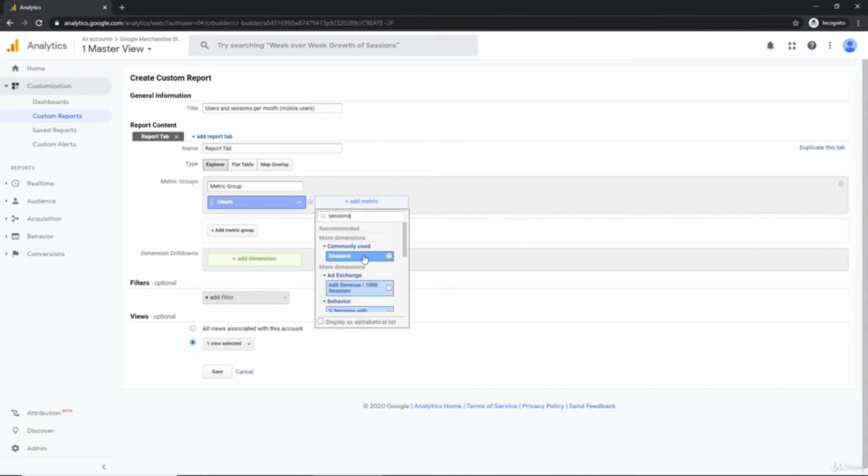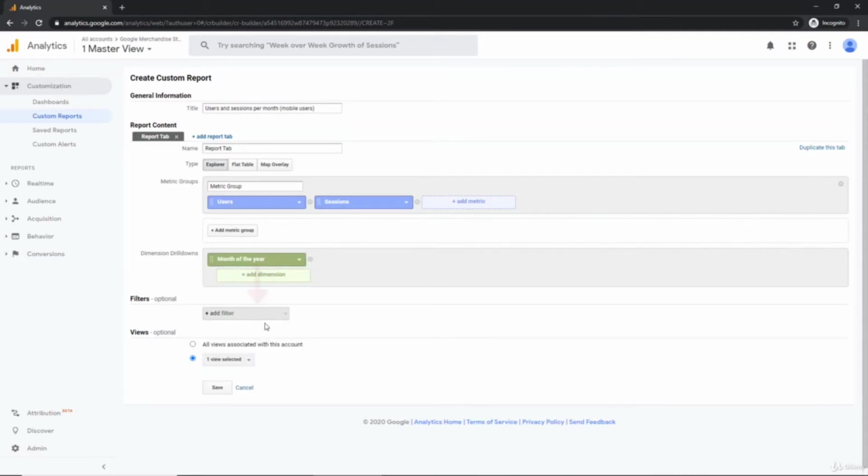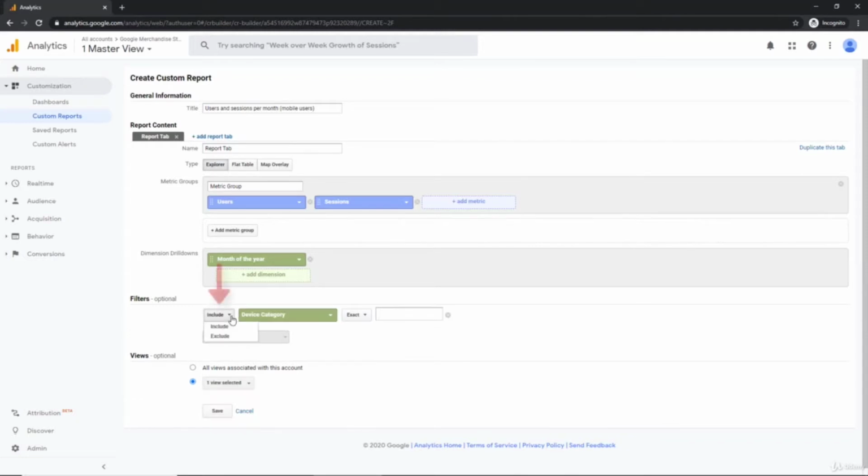Now we select the dimension, and this is an attribute we want to use to break down our data. We want to choose month to see the trend, so we add dimension month of the year. And also, here you can filter out any traffic which is not interesting for you. We are not interested in desktop users. Click on Add Filter, search for device category, choose Exclude, and then Desktop. Click Save.